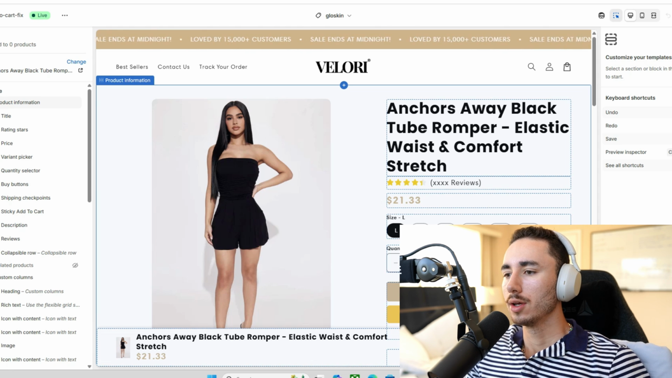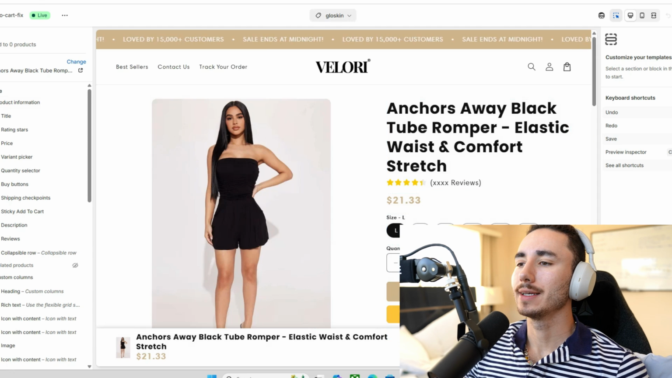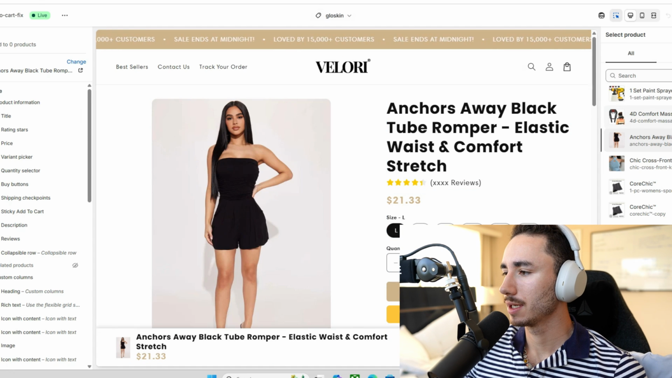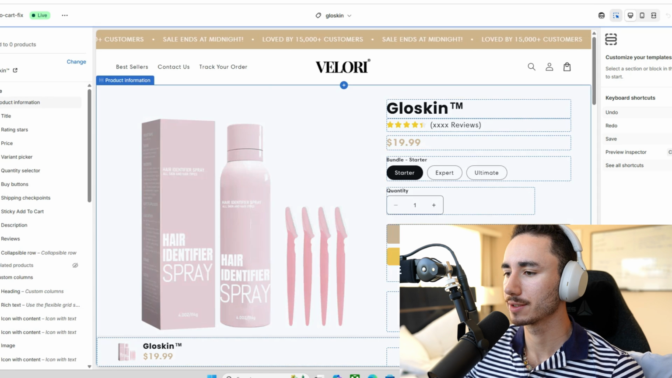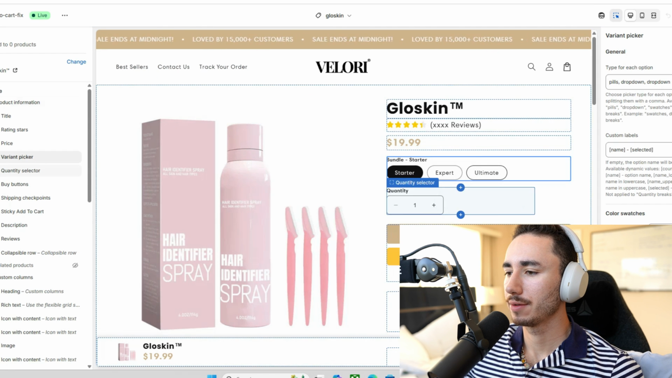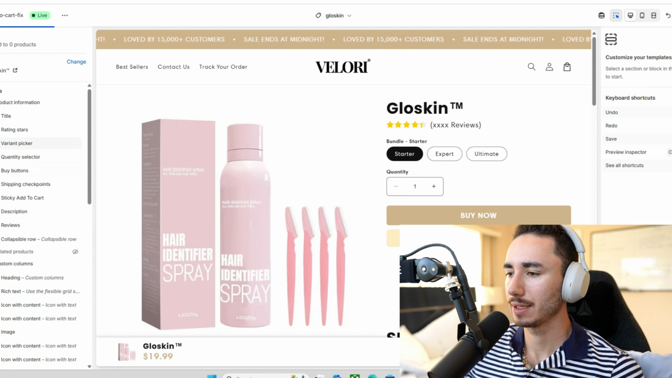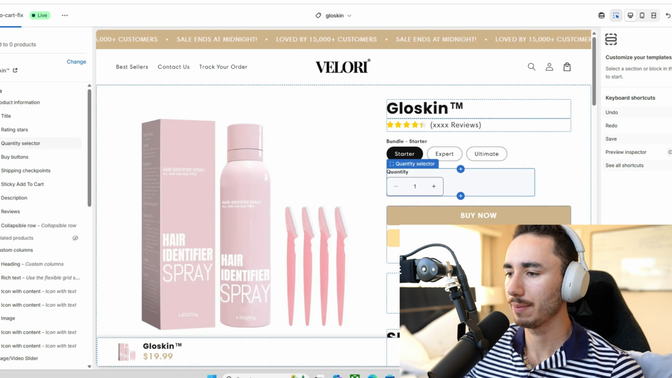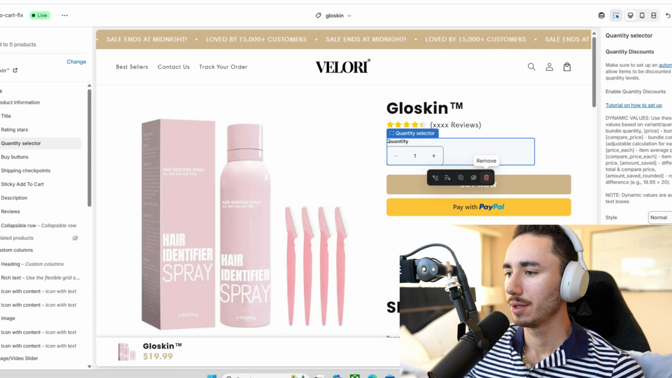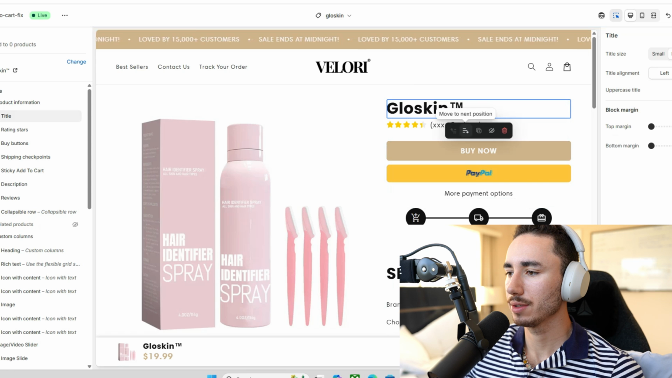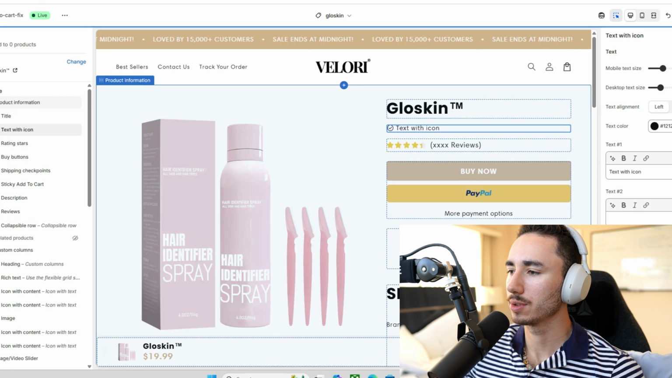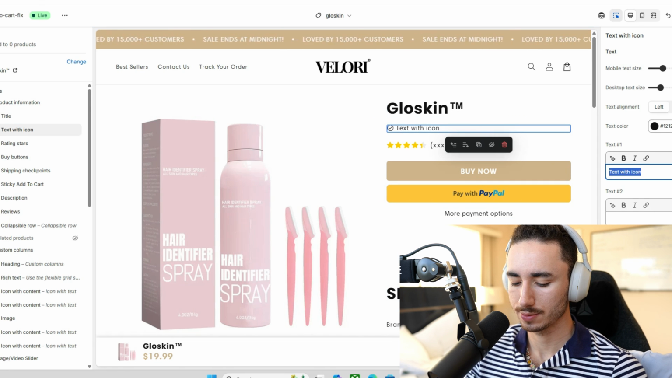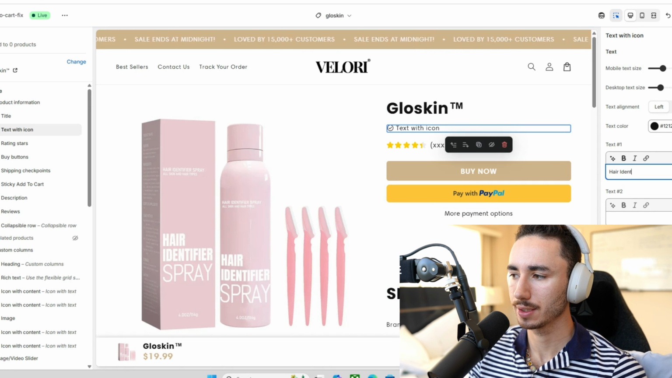All right. We're good. So, with this, change the preview product. We do not need this disgusting dress. So we get the variant picker. We do not need the variant picker. We do not need the price. We don't need any of this nonsense because we are going to have a bundle app that does all that for us. Now, we got the title. I am going to add a little block underneath, and that's where we'll put the actual type of product it is. So it is a hair identifier spray.